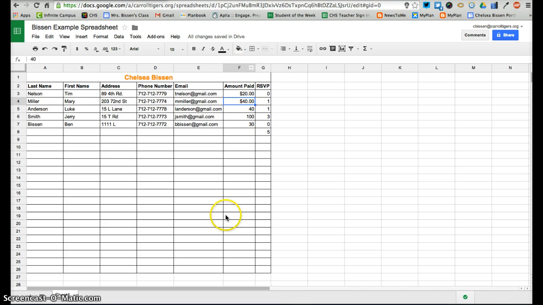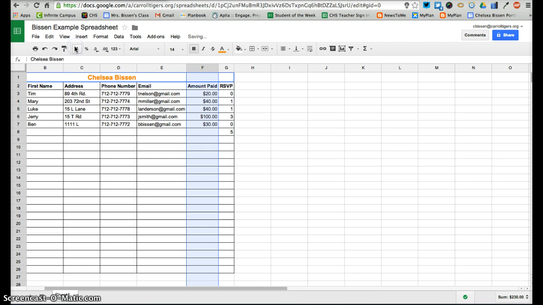If you know that everything in this column is going to be money, you can just click on F, and that will highlight everything in the whole column. And then if you press on your money key, everything will turn to money. So if down here I have a new person and they've paid $30, all I pressed in was 30 and it formatted it to money.